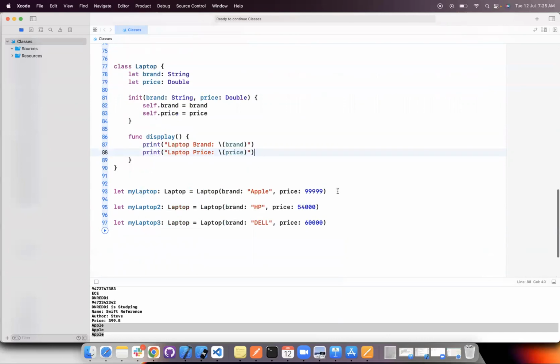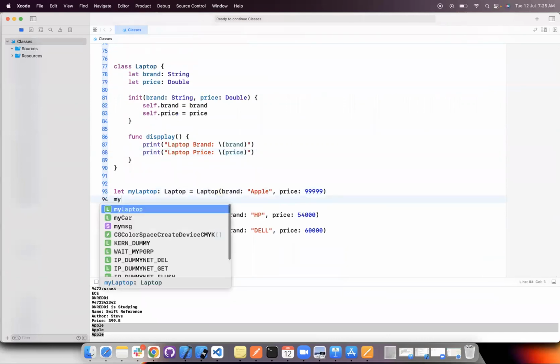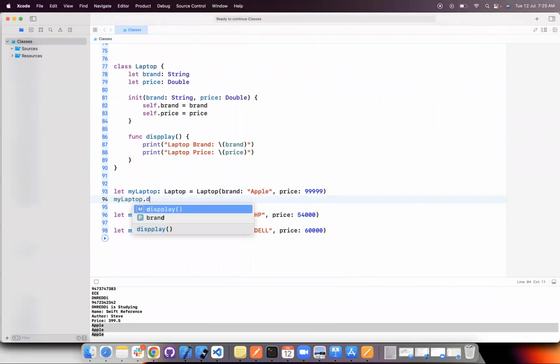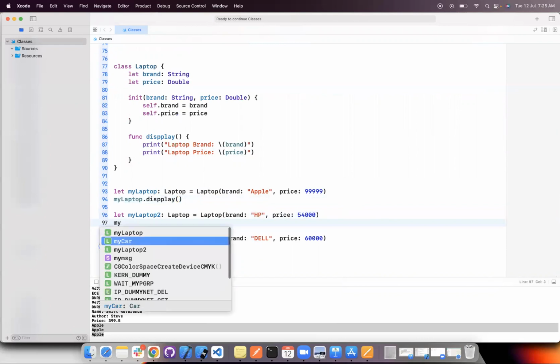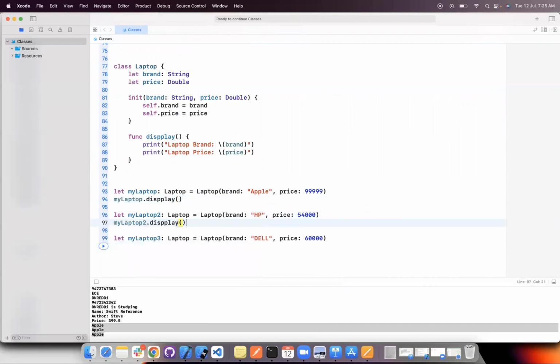How to call this method? Simple. My laptop. You're telling the laptop to display properties. Similarly here, my laptop 2. Display. My laptop 3. Display.